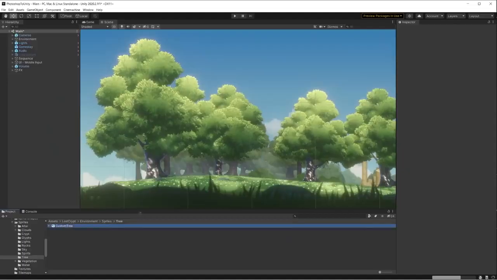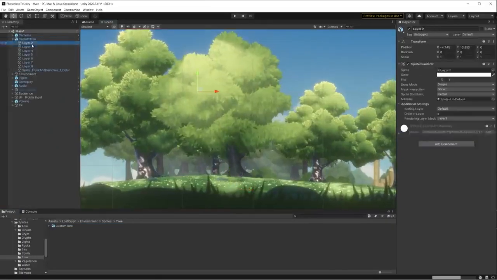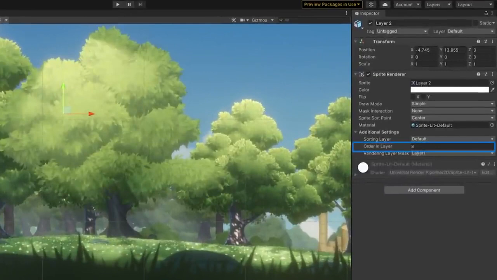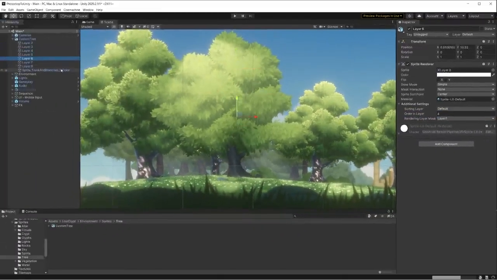Once imported, the tree is ready to be placed in the scene. Positions and rotations of each sprite are correct, and so is the Order and Layer property that handles the game object's depth sorting order. The higher the number, the closer the game object looks to the camera.